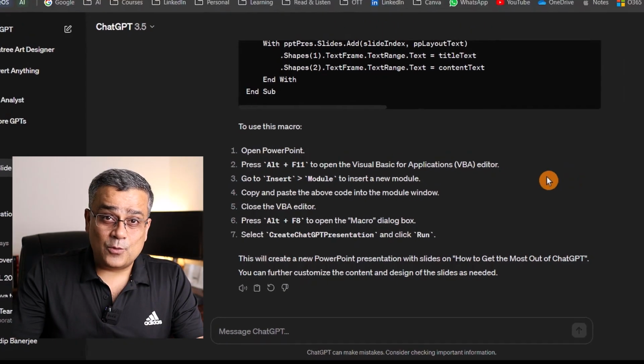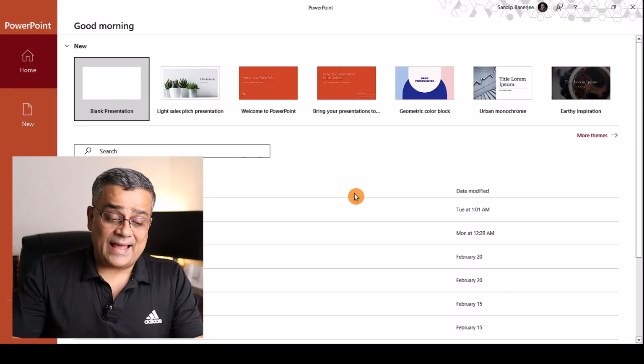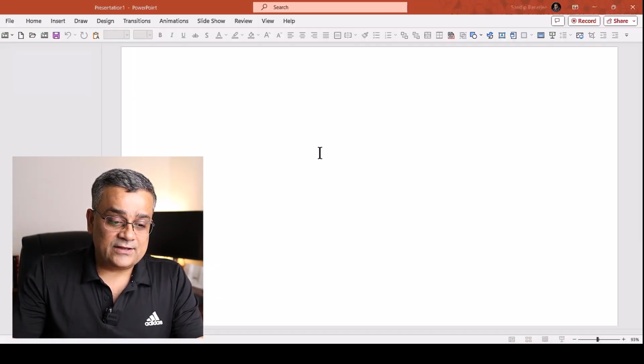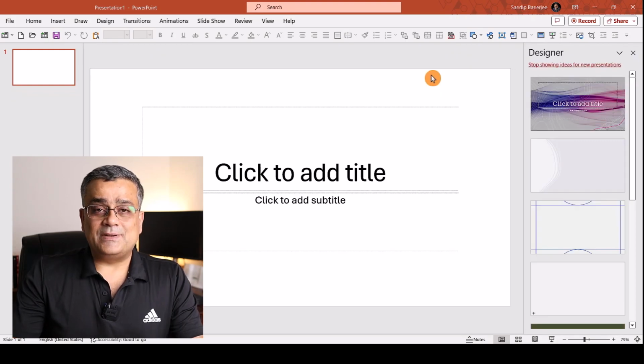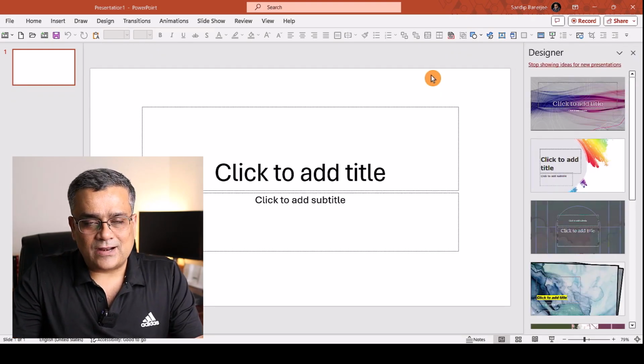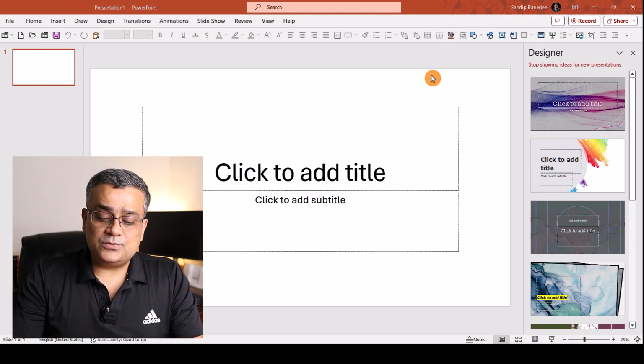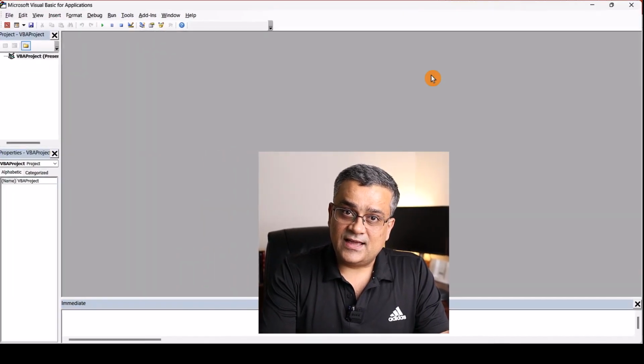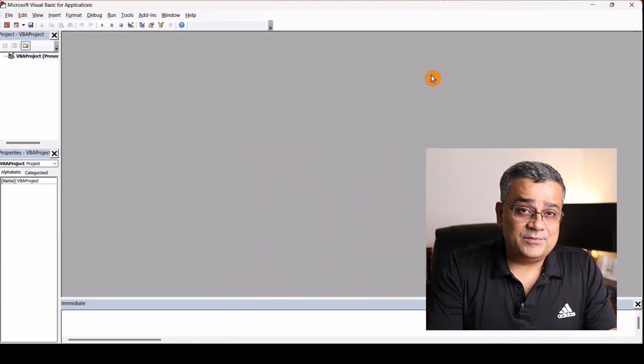So what I'll do, I'll open PowerPoint and there I'll go to a blank presentation. If I just double click on here, then this particular new PowerPoint slide will open with a clean slate. What I need to do, I just need to press Alt and then function key 11. So what it will do, it will open the VBA console.